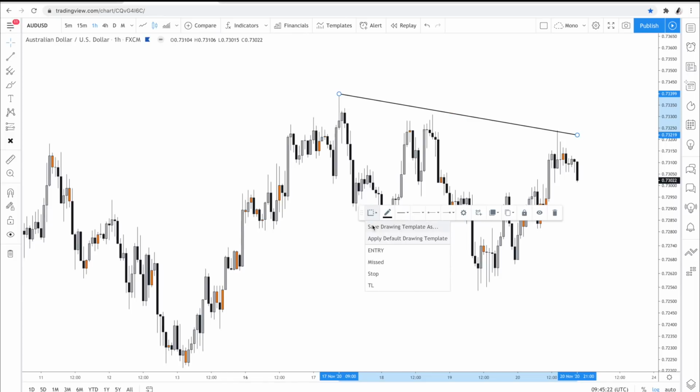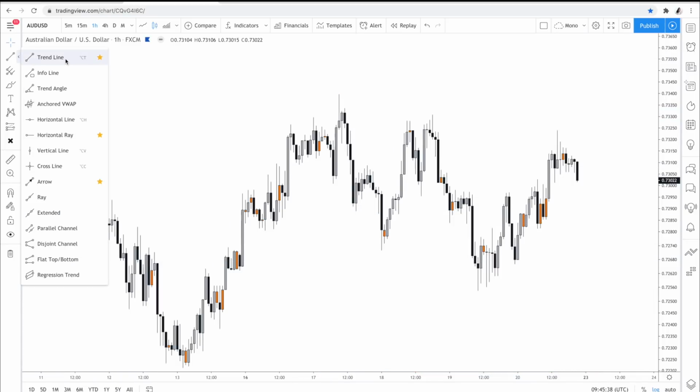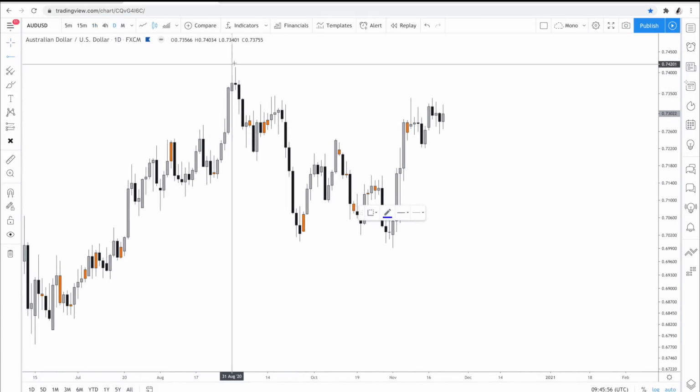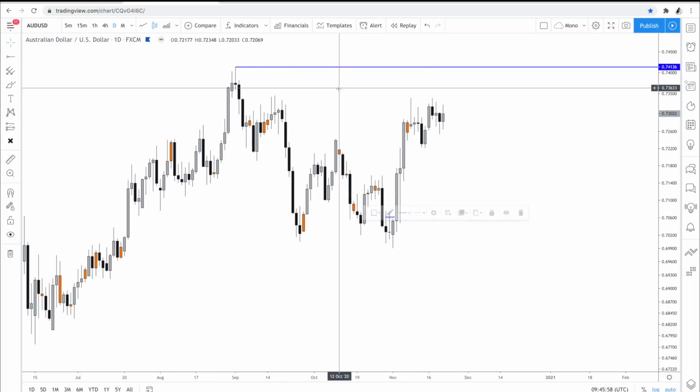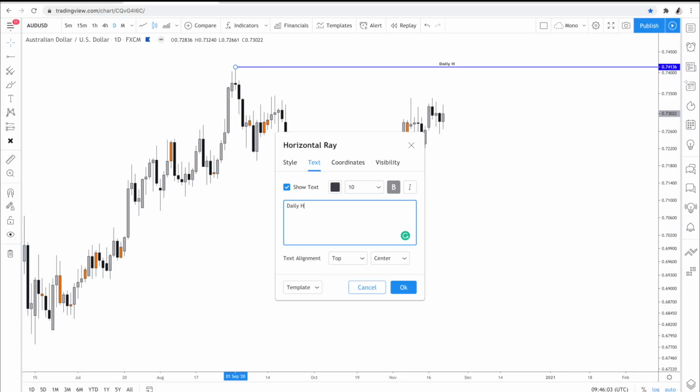Then you can also save it as a drawing template. So I can show you another example. Again, I favorite the ones that I use the most, horizontal ray. So let's say I'm looking on the daily and I've got horizontal ray, for example, and I put it here and I wanted to mark out a daily high. Double click, I can put in daily high.